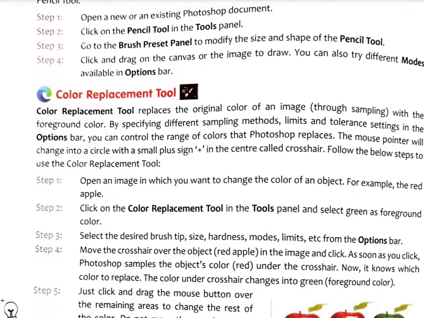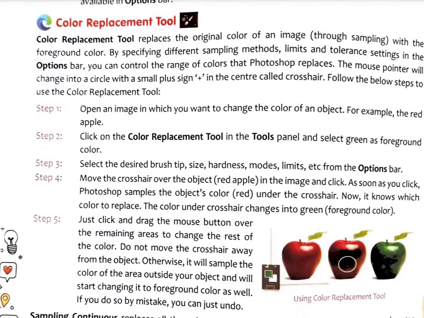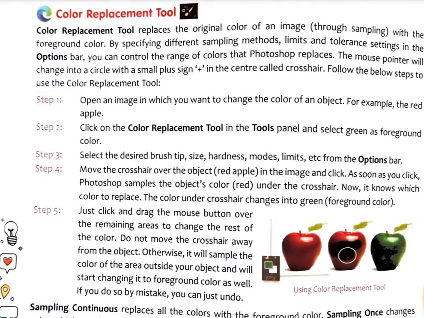Then is Color Replacement tool. Color Replacement tool replaces the original color of an image with the foreground color. By specifying different sampling methods, limits and tolerance settings in the options bar, you can control the range of colors that Photoshop replaces. The mouse pointer will change into a circle with a small plus sign in the center called crosshair.